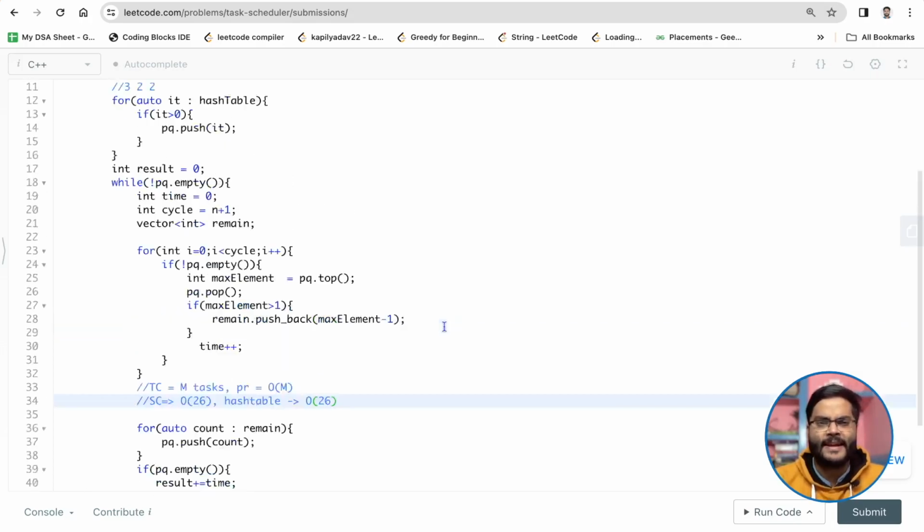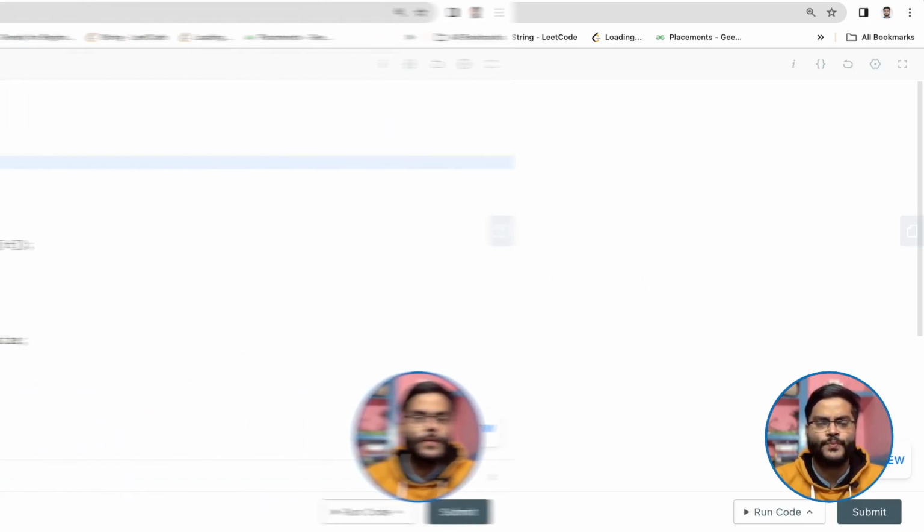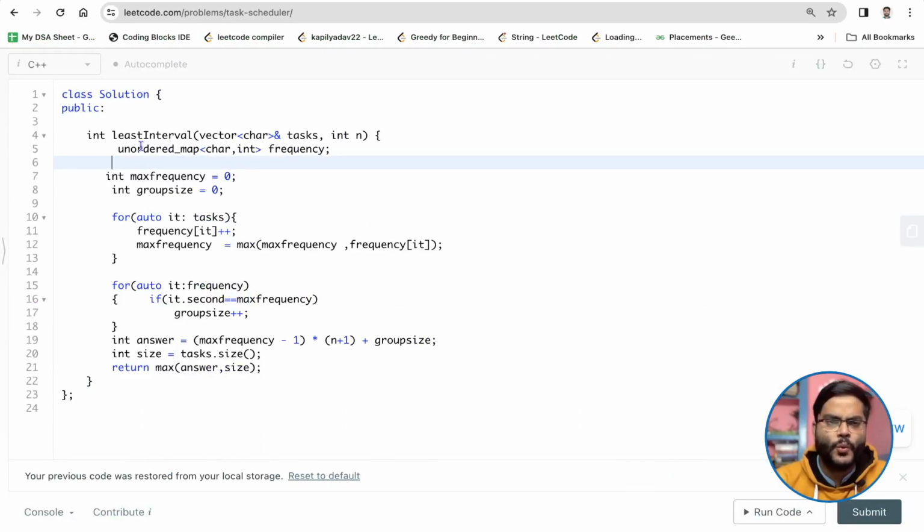Okay, now the second approach is using a map only, so let's discuss that also. What we can do is take, similar to previously, an unordered map or hash table for storing frequency. Here we are using the max frequency, and based on this only we can get our answer. Let's say we have 4 A's, 3 B's, 3 C's. What is the maximum frequency of a particular task? A's frequency is 4, B has 3, C has 3. So we will update the frequency array as well as the maximum frequency.